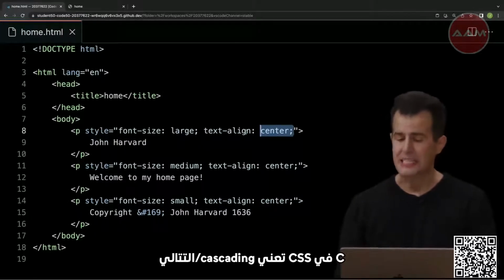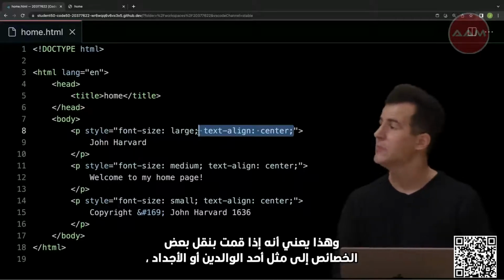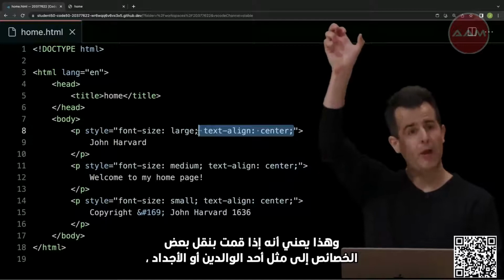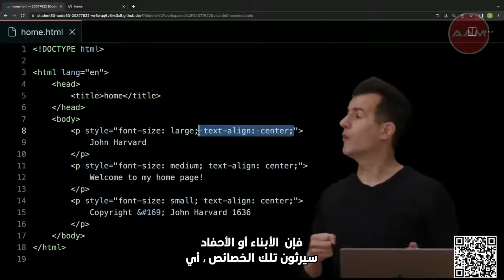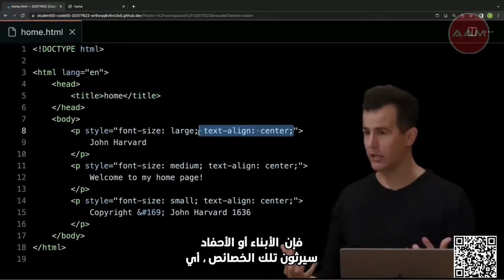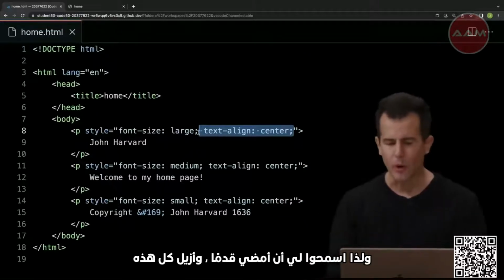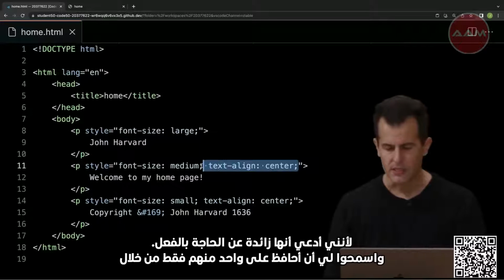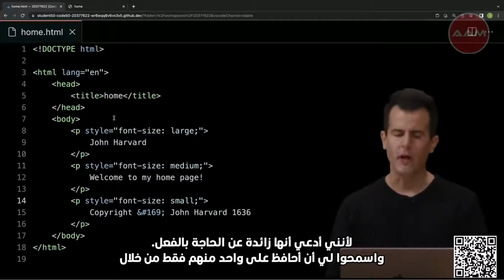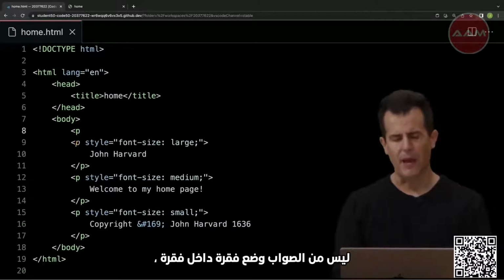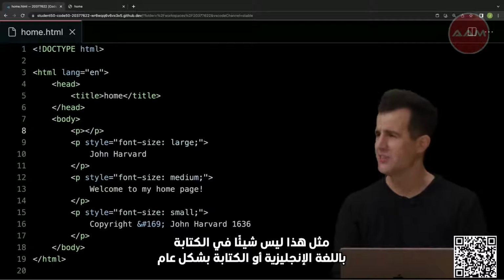The C in CSS means cascading. And this means that if you move some properties to a parent or a grandparent, the children or grandchildren will inherit those properties. That is, they will cascade down the family tree, so to speak. And so let me go ahead and remove all of these, since I claim they're indeed redundant. And let me preserve just one of them by, well, let me do this. It's not quite right to put a paragraph inside of a paragraph. That's just not a thing in English writing or in writing more generally.